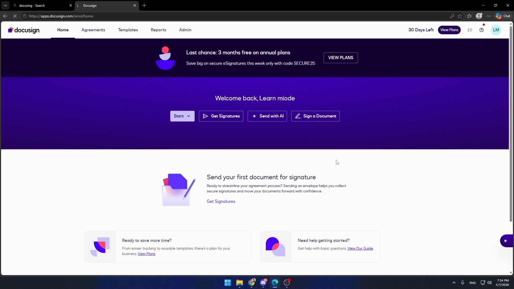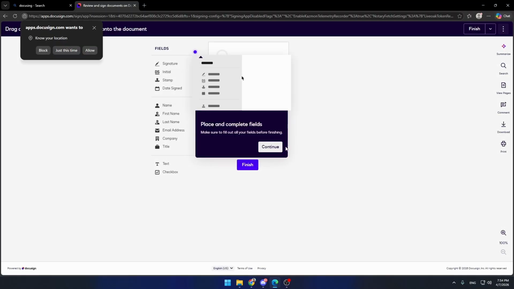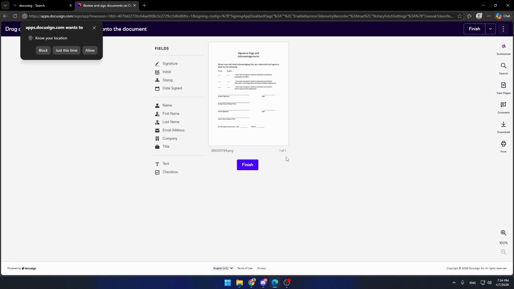After logging in, go to the top right corner of the screen. Click on your profile picture or account icon. From the menu, click the option called Manage Profile. Now find the section called Signatures. Click the option to view your saved signatures.